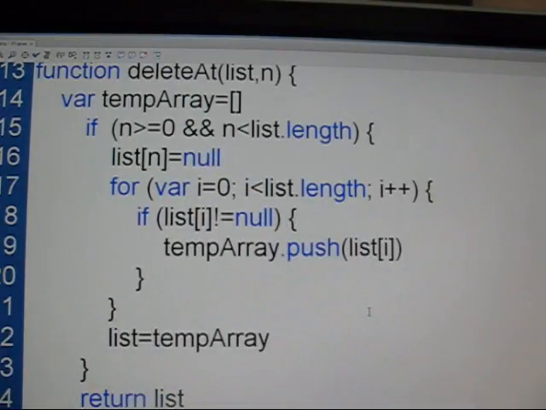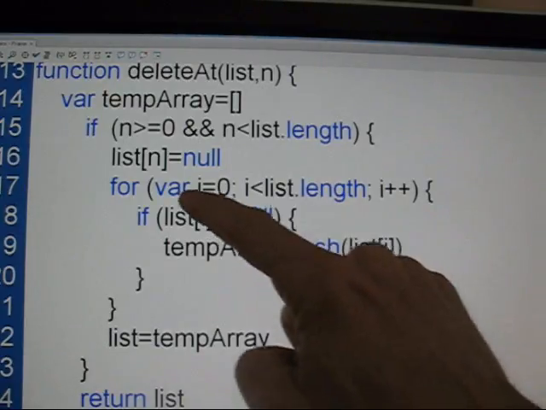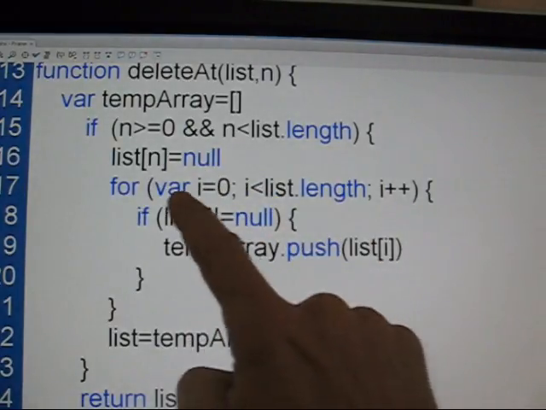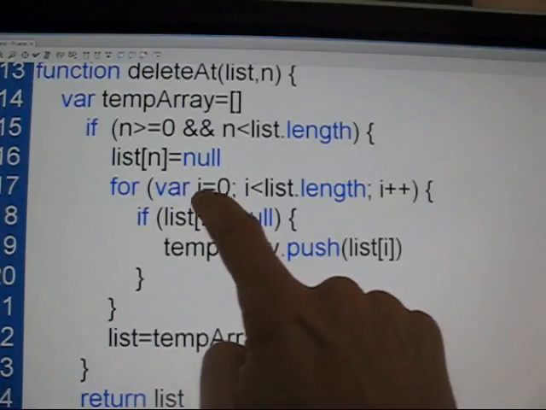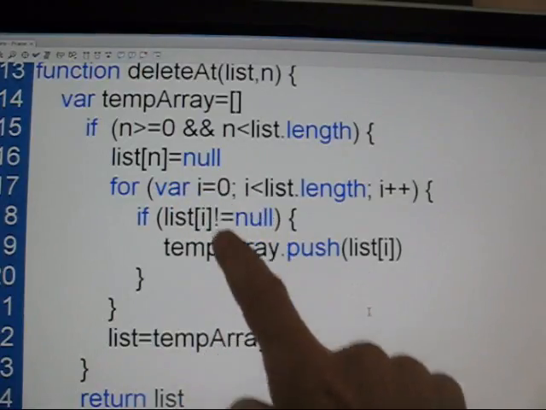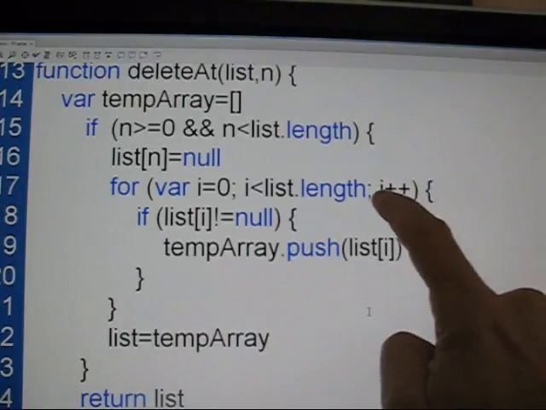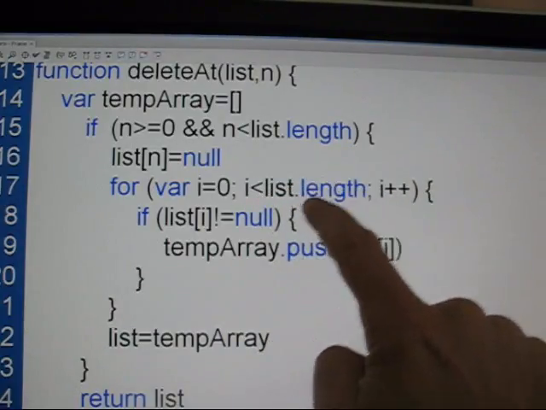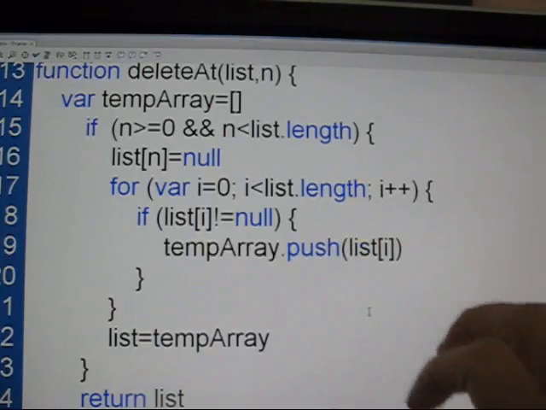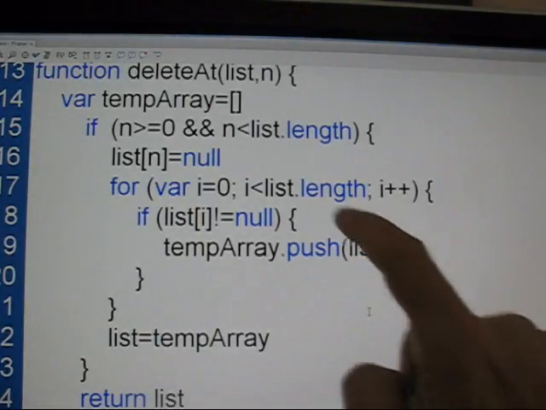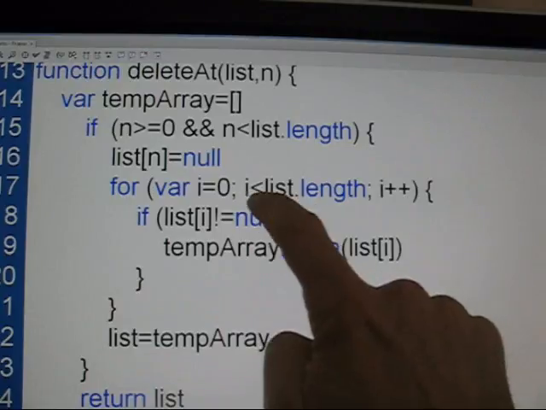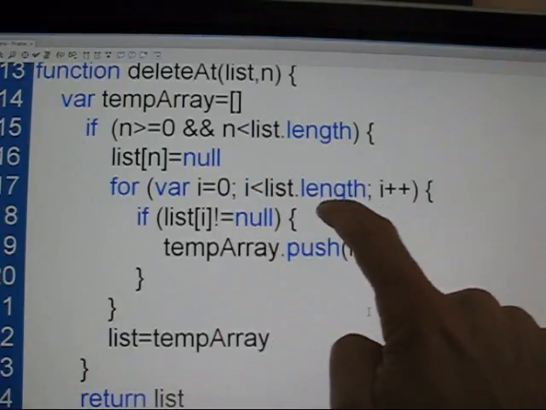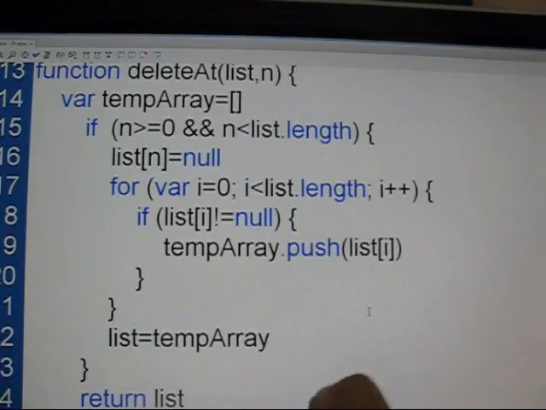Meaning it's sort of there, but it's not really real anymore. Then we're going to use a for loop. We're going to have a variable called I starting at 0 and getting bigger with this I++ up until it's less than the length of the list. Our list has 4 items. So once I is up to 3, that's less than 4, but it won't go any further than that.